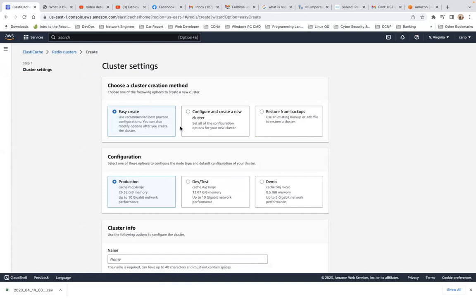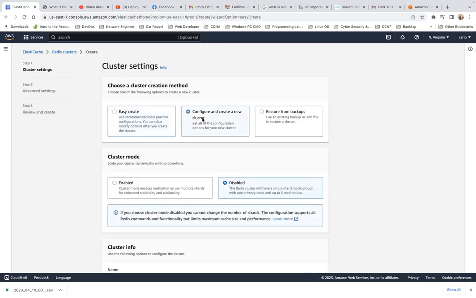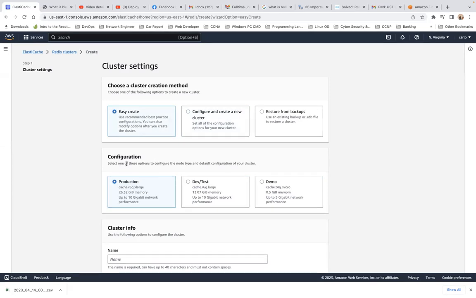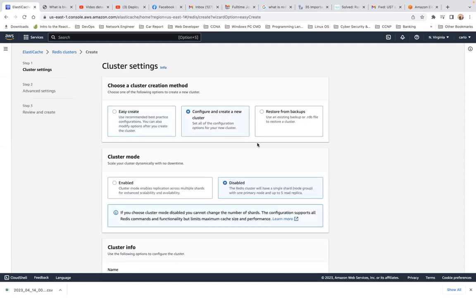So now we get the cluster settings. We basically have configure and create new cluster, easy create, and restore from backup. We could restore from backup if we had a backup from before. Now we have the chance to either enable the cluster mode. If we do easy create, you have the configurations for production, dev/test, and demo. So we're going to click this.